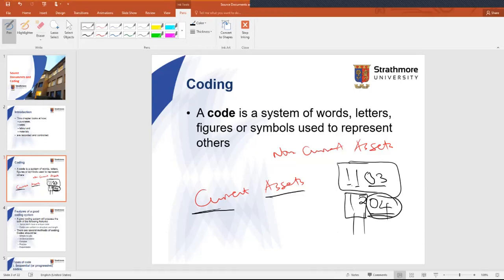So first you already know, by the mere fact that the first two digits are 1, 2, that's a current asset. That's a coding system that you're using.